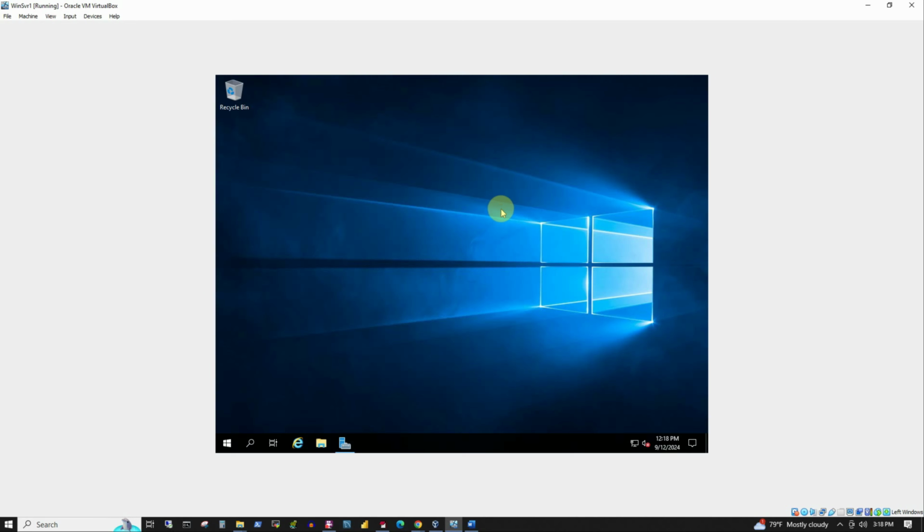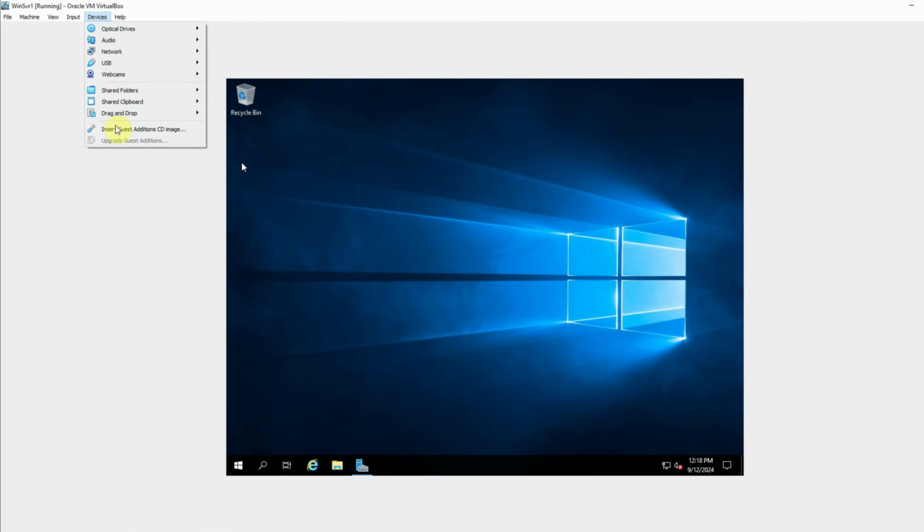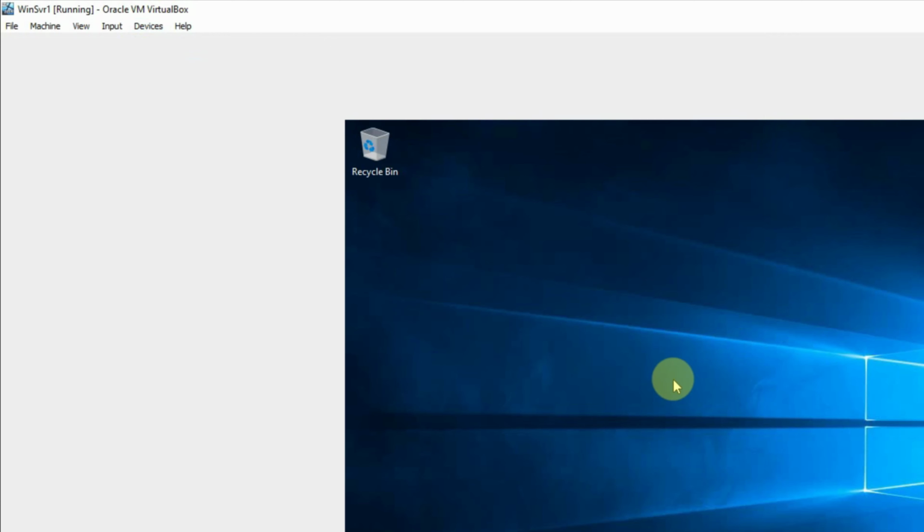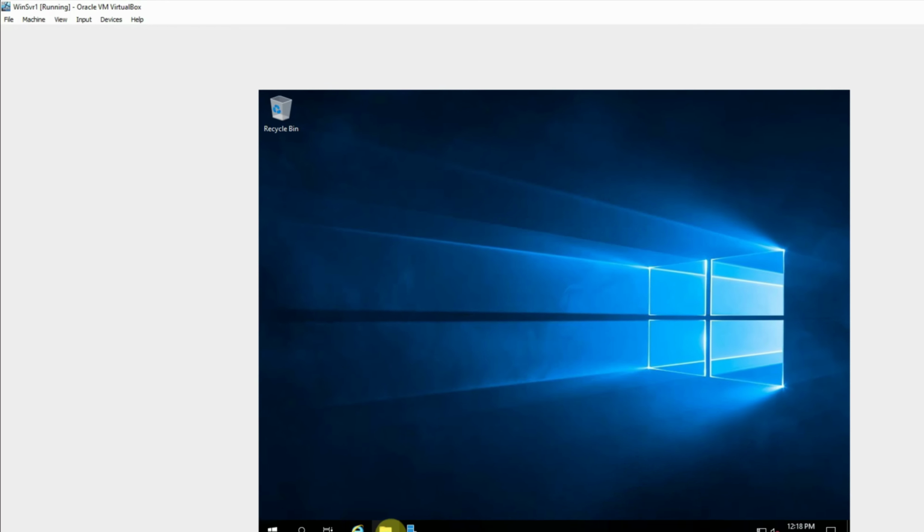Next, we need to install VirtualBox Guest Additions for Windows. This is important to get an optimal host and guest integration along with many benefits like full screen of the virtual machine window and better graphical user interface, etc. Right now, we see a much reduced size of the virtual machine window. To install the Guest Additions, go to the Devices menu of the VM, then select Insert Guest Additions CD image.